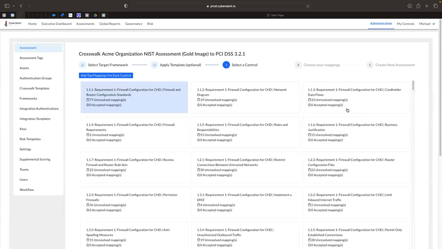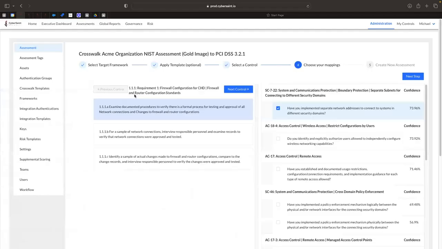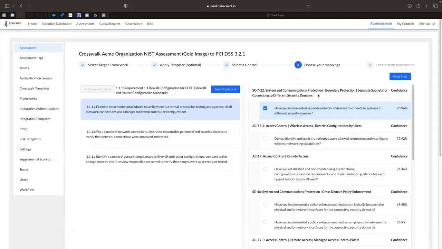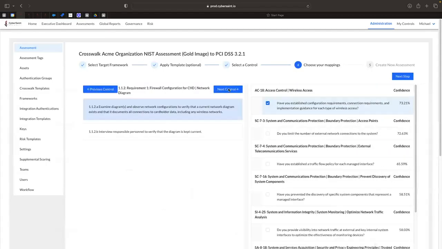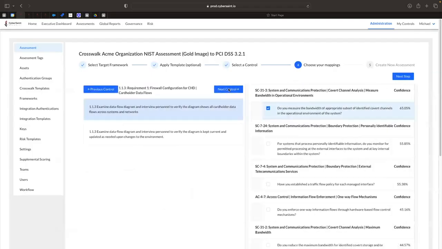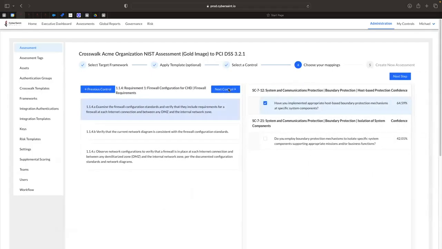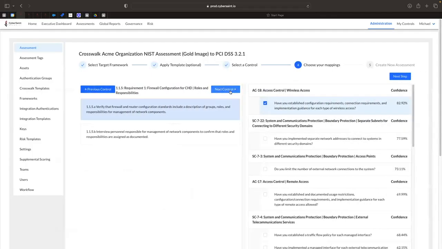And then from here, we can do one of two things. I can either go control by control, leverage the confidence score and make my own mappings, or I can add top mappings for each control, which is what I'm going to do. Next, I can review these mappings. I see the confidence score over here. I can go control by control, make additional selections, unselect certain mappings if I so choose, add additional mappings, or I can just go the easy route and go to the next step.